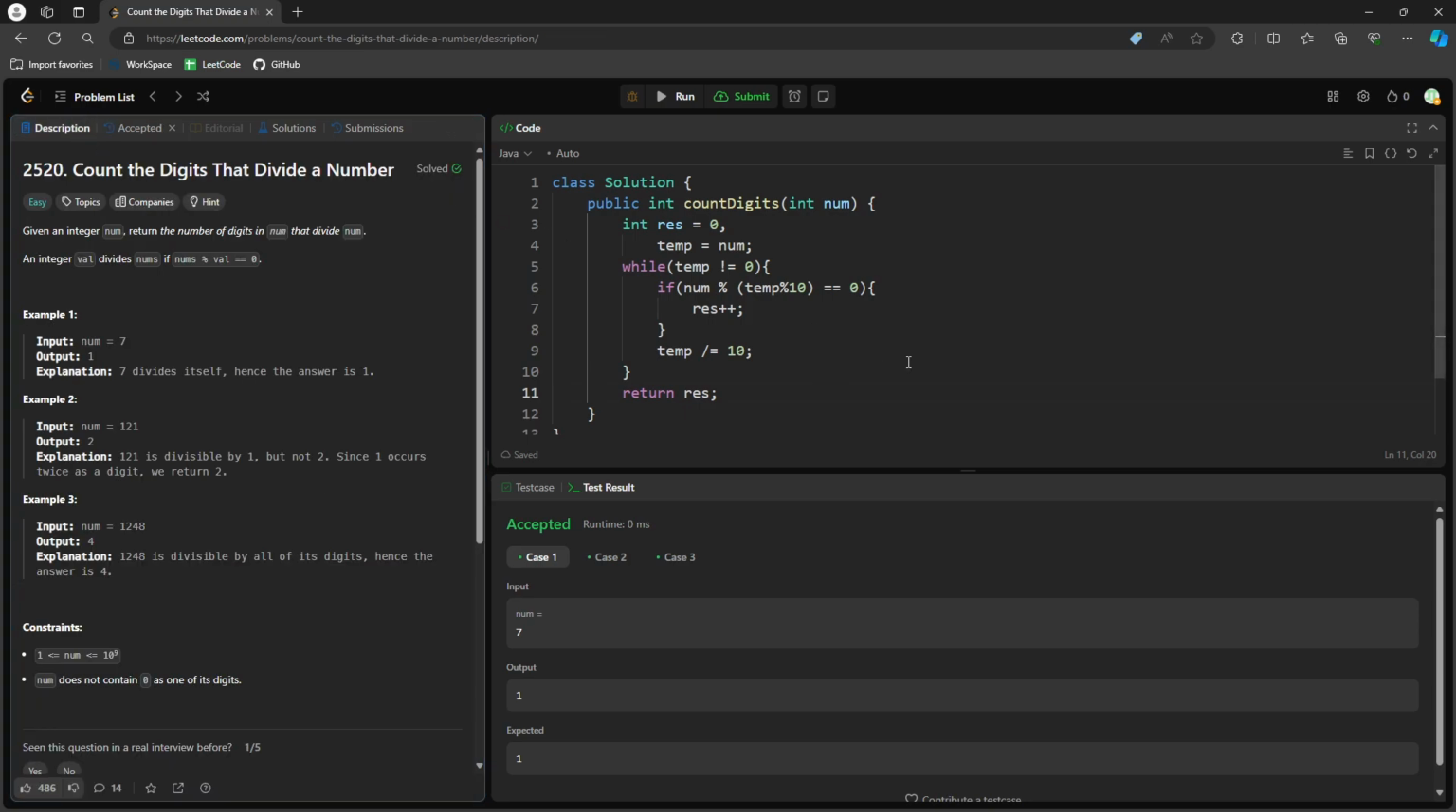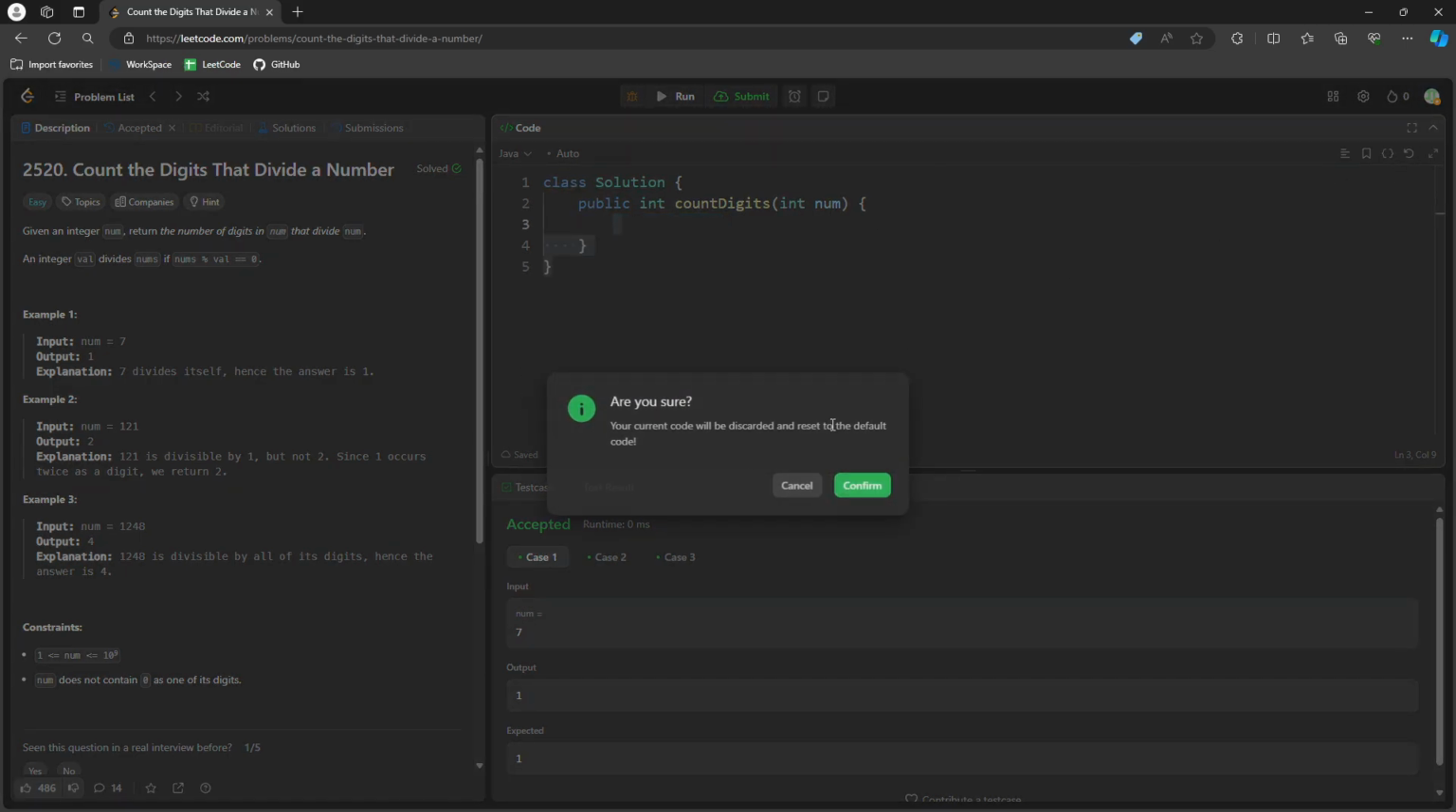Cool. So time and space. This is log base 10 n, log base 10 n, and then space is constant. All right. So let's look at another one.